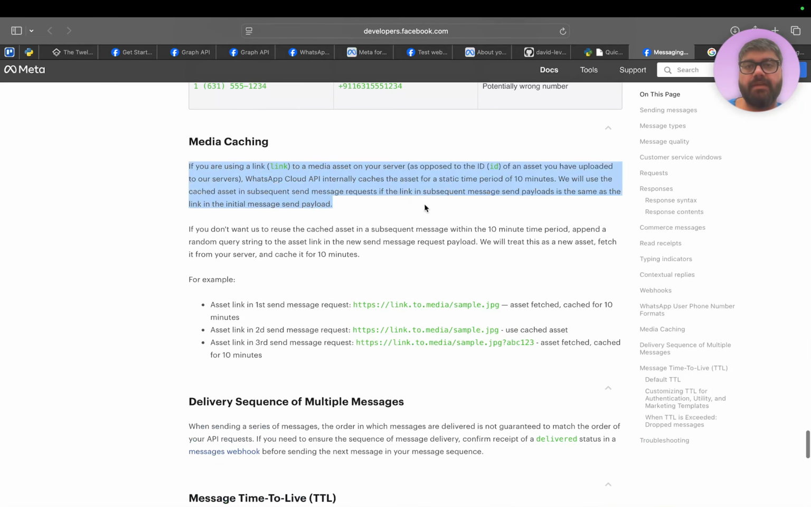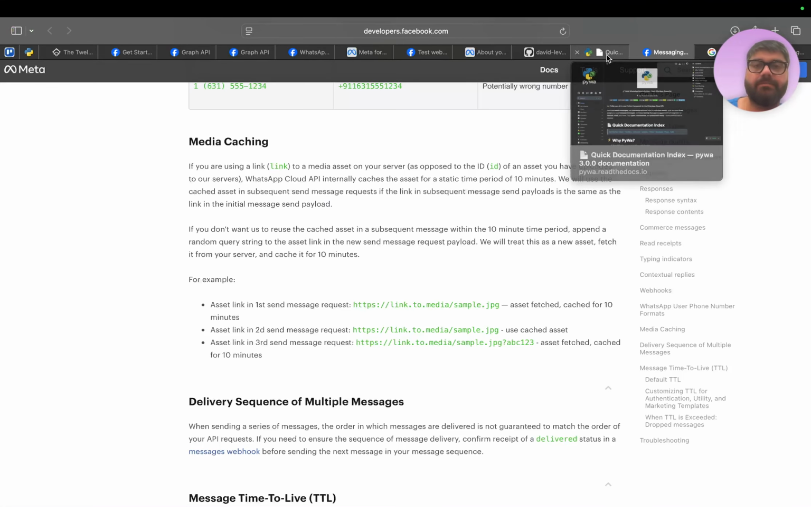If you are using a link to a media asset on your server as opposed to an ID of an asset you have uploaded to our servers, WhatsApp Cloud API internally caches the asset for a static time period of 10 minutes. We will use the cached asset in subsequent send message requests, if the link in subsequent message send payloads is the same as the link in the initial message send payload. If you don't want us to reuse the cached asset in a subsequent message within the 10-minute time period, append a random query string to the asset link in the new send message request.